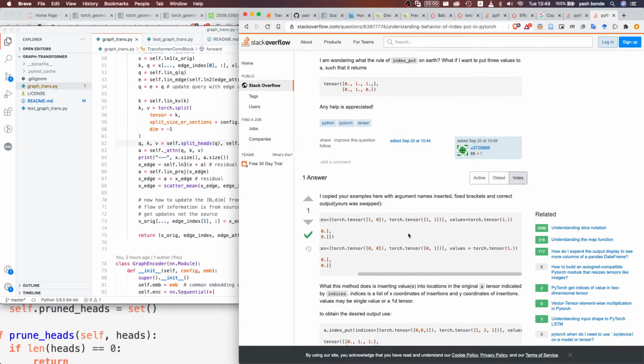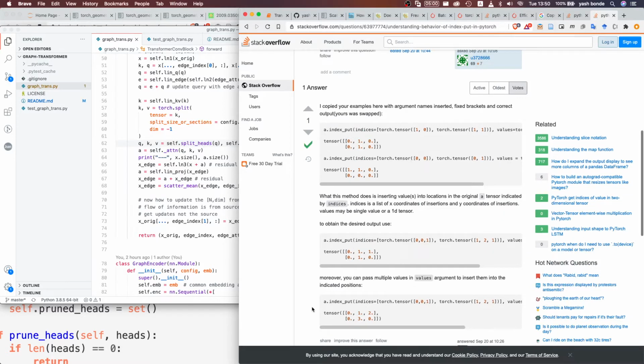Okay, so I copied the examples without doing fixed brackets until yours was swapped. Index put does this. Index is a list of x coordinates of insertions and y coordinates of insertions. The values may be a single value or 1D tensor.